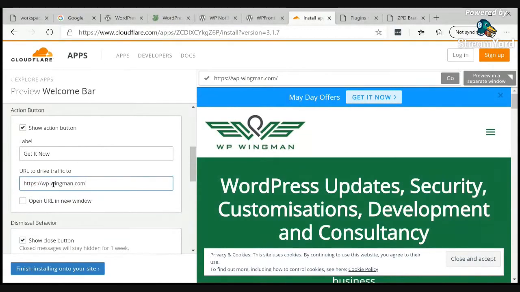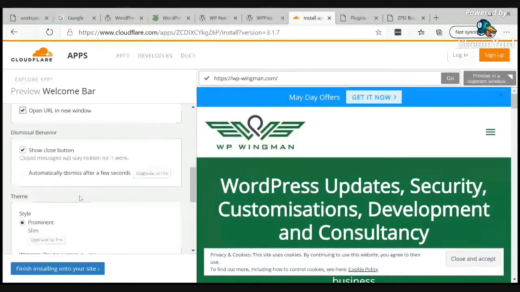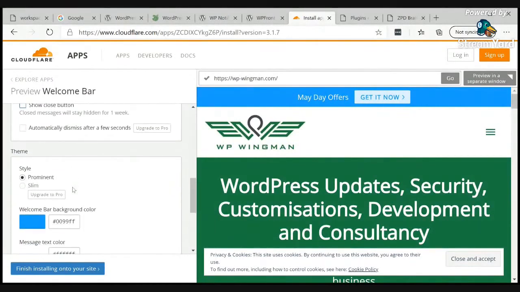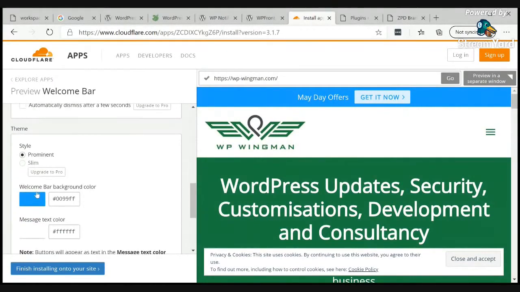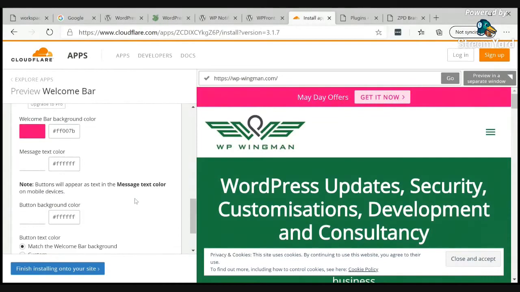HTTPS.com. Offer, something like that. I can open a new window. You can also show or disable the close button, and you can change the styles and colors to be whatever you want. If you want to make it stand out a little bit more, let's go hot pink. Yeah, go for that. That looks good against the green.